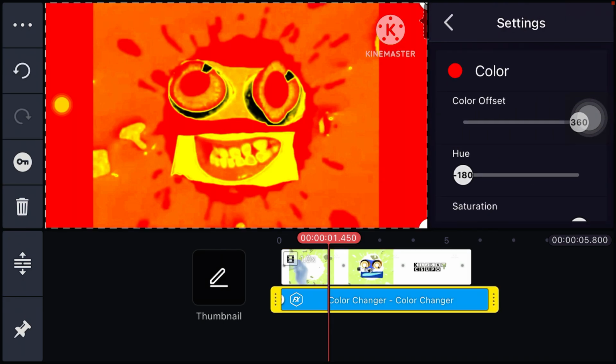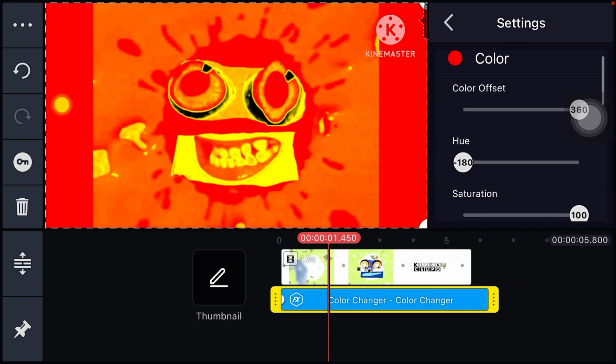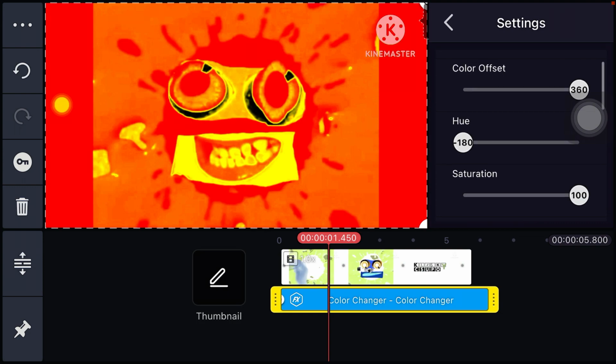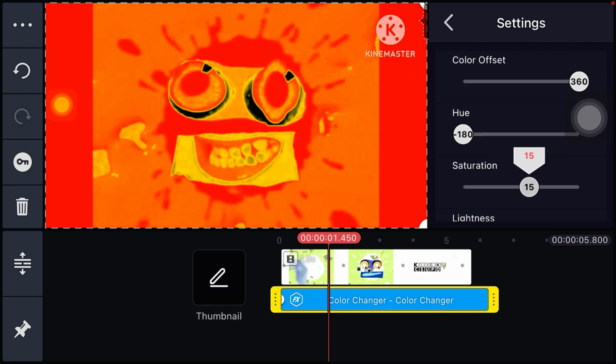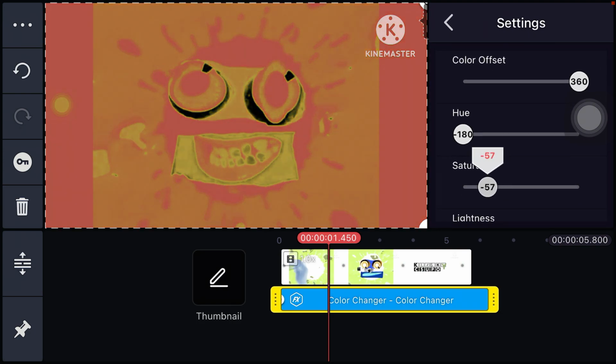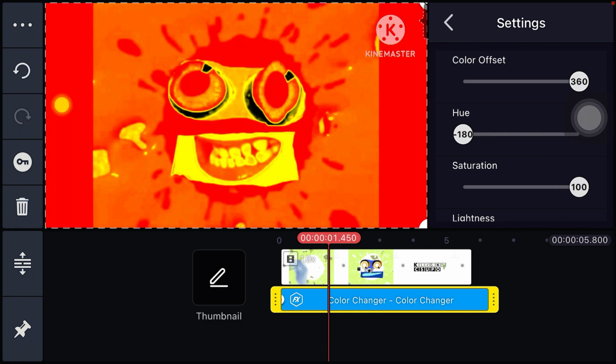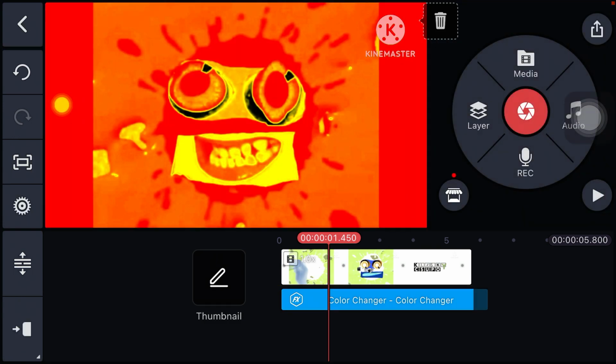Then go to effects and click on color changer, color offset 360, the hue -180, and saturation 100. That's basically it.